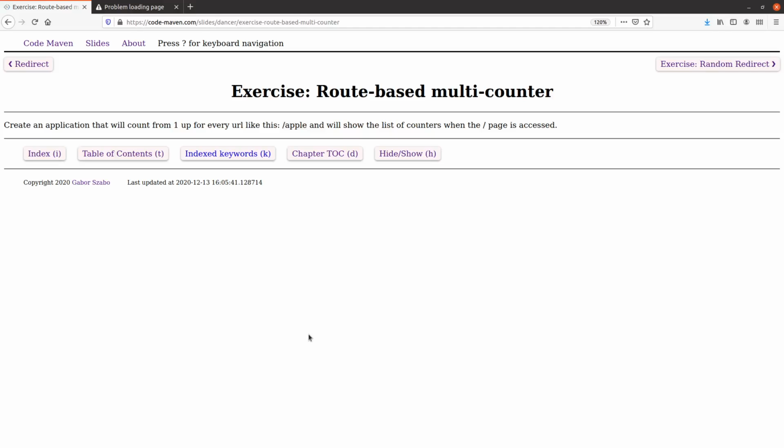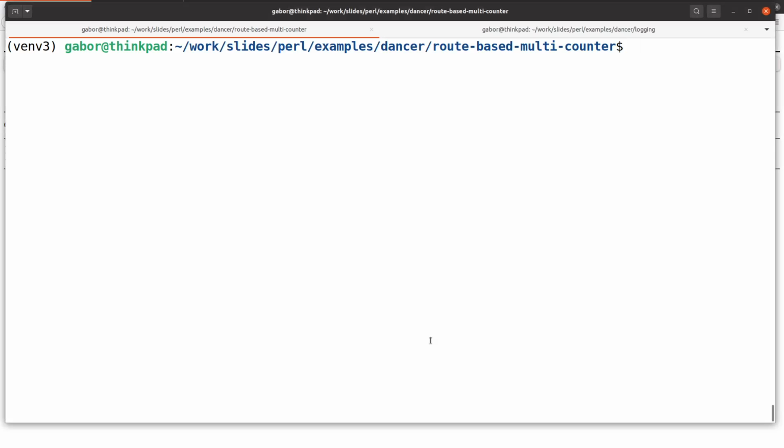Okay, so we learn a little bit now, and let me give you two exercises. The first one is the route-based multi-counter, it's called. Let me show you what it does, or what it should do. I already have the solution here. Now it's your turn to do it.